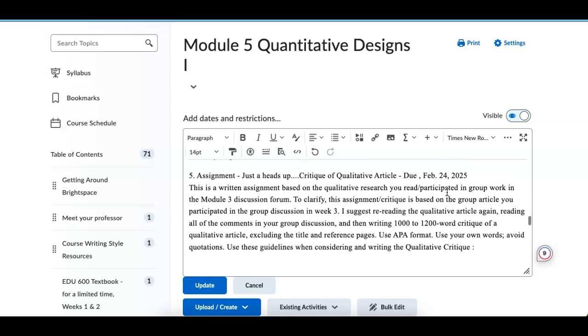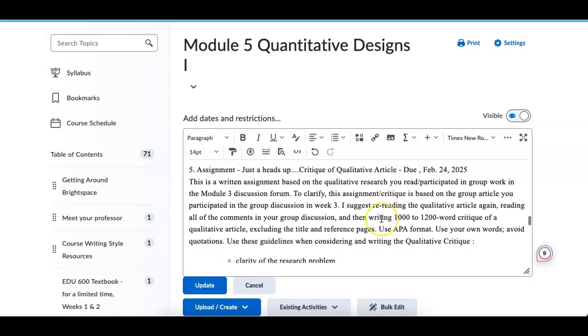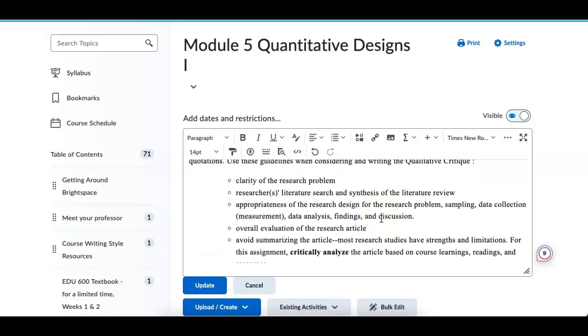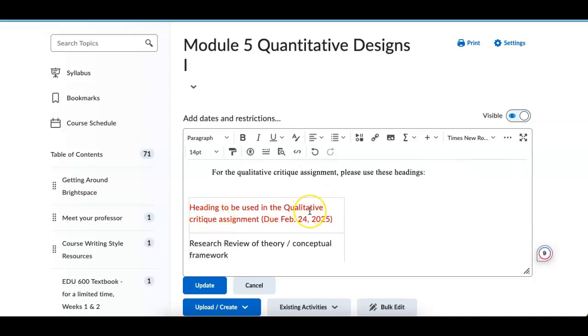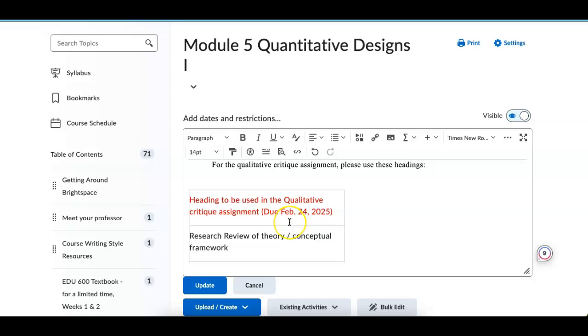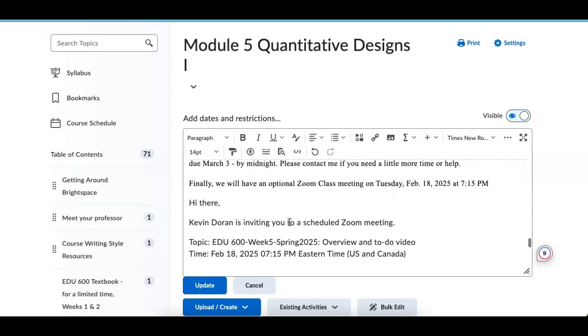Once again, I'll have information coming up in the optional Zoom meeting that we have on Tuesday. This is a 1,000 to 1,200 word critique on the article that you read. Once again, I'll circle back to that. Here are the headings that are to be used, and there's information online and also below.